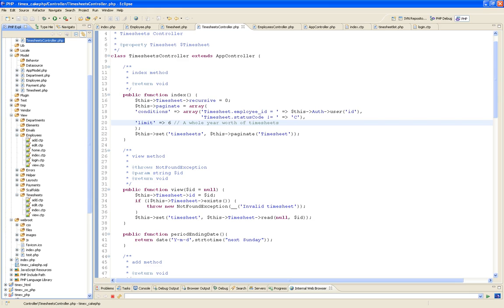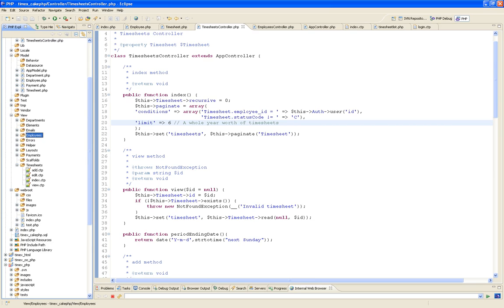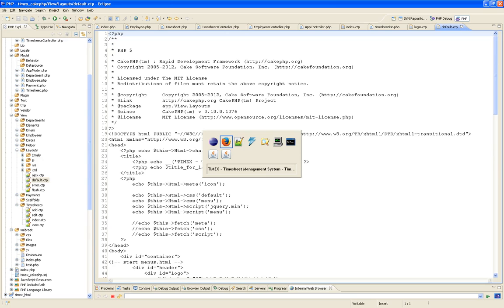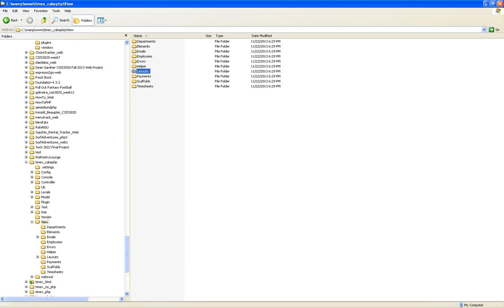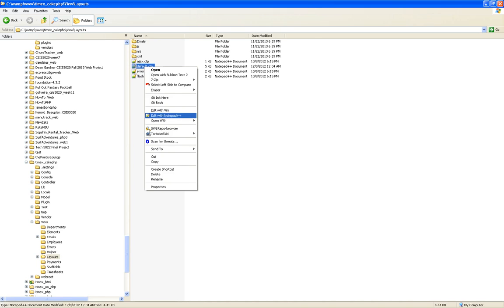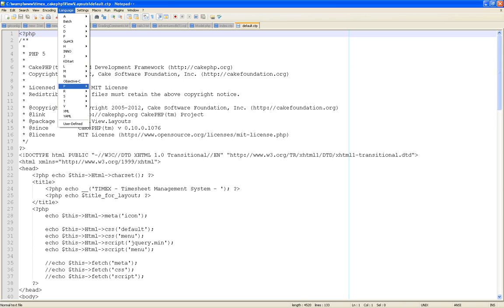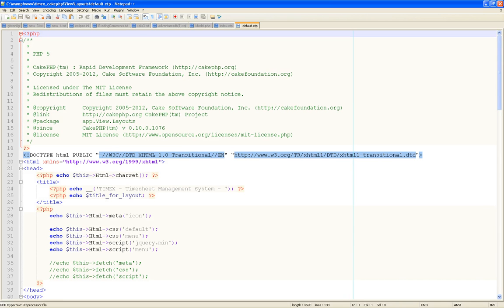View, remember, is the folder that contains the views for all the entities, right? Departments, employees. Well, it has a special folder called the layouts. Okay? And the layouts will have an Ajax layout, an error layout, a flash. It will have a default layout. So I'm going to show you in color-coded one, because this is awful. The default layout. This is the default layout.